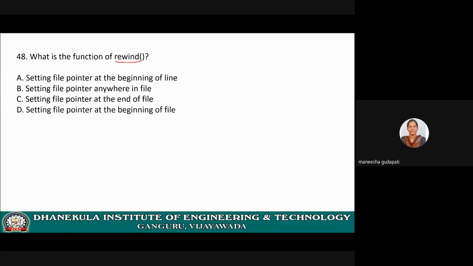Suppose in your cassette you are placing some audio, if you press rewind, what happens? So you can move back to the first song. So what does it mean? Yes, very good. Option D. That means you can move to the beginning of the file. So if you use the rewind function, you can move the file pointer to the beginning of the file. Very good.